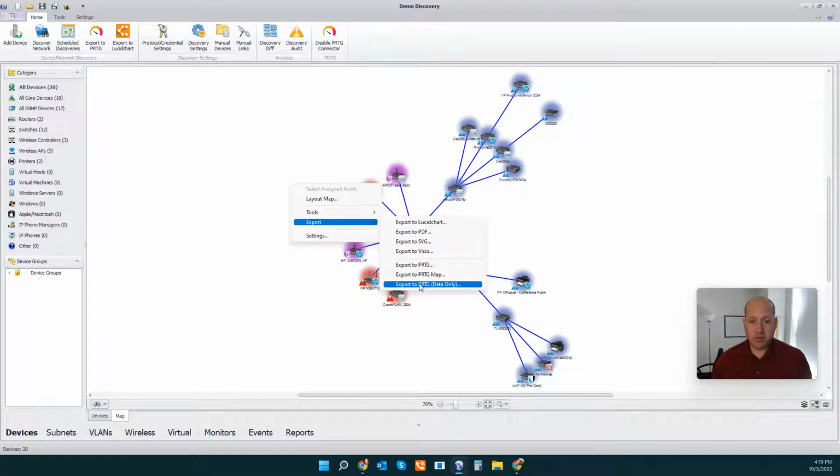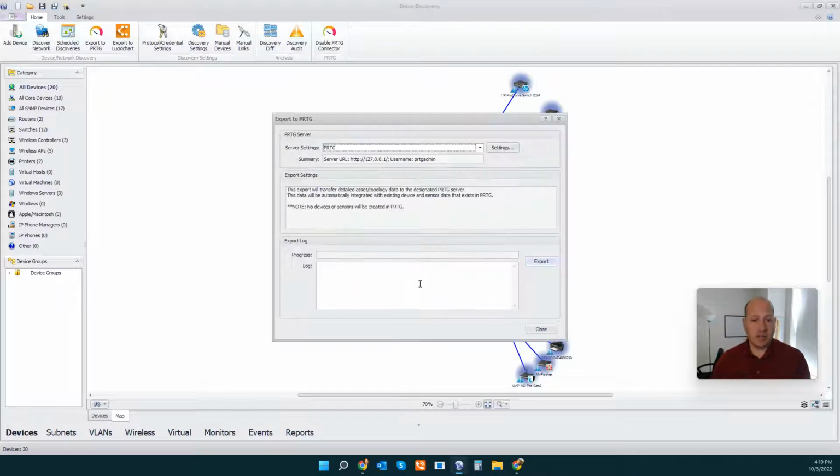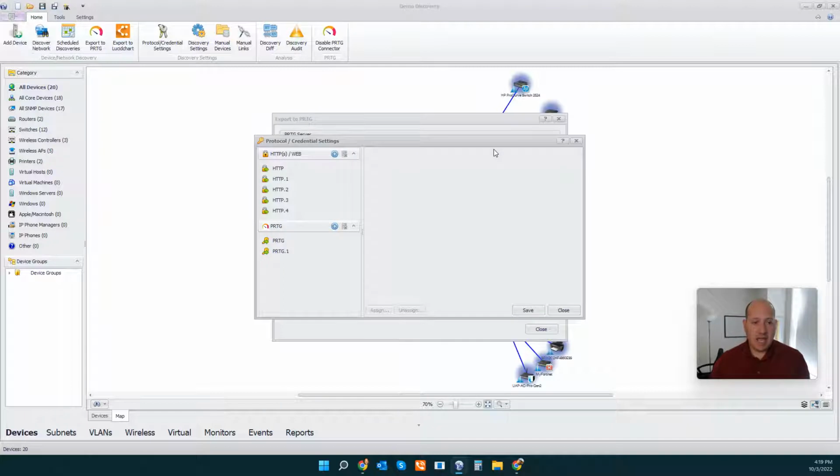Again, go to export to PRTG data only, click on that. Here you're going to go to settings. On PRTG there are a couple of different settings that you have to input in order to get that connection to work, and then we can test that connection. So here you put in the server URL, whatever that is. Then of course a username and PassHash that has administrator capabilities inside of PRTG. The PassHash is actually found inside of PRTG.